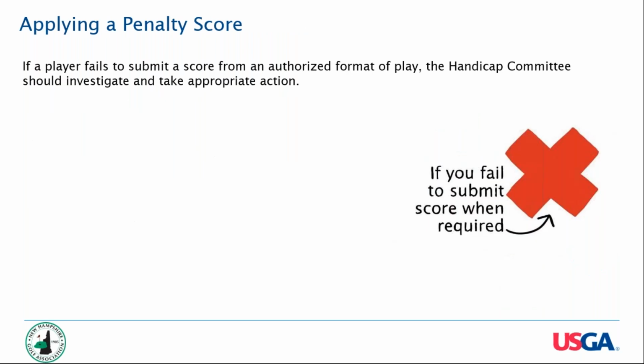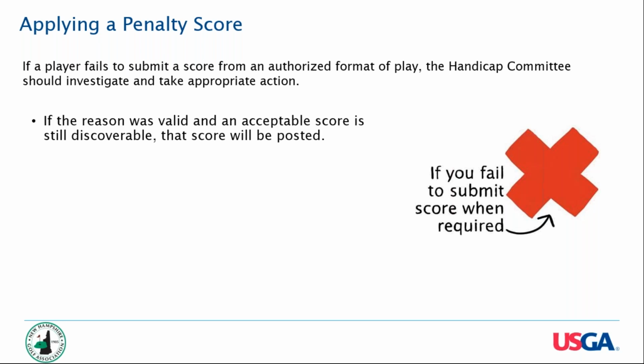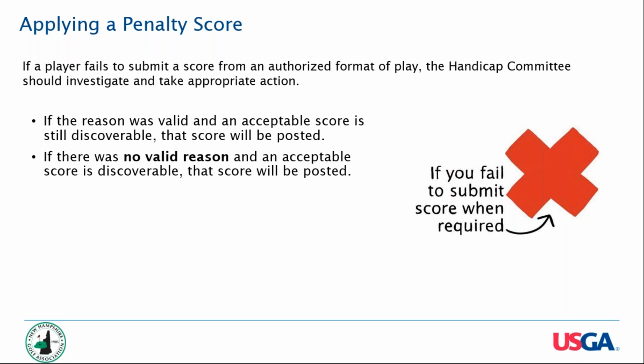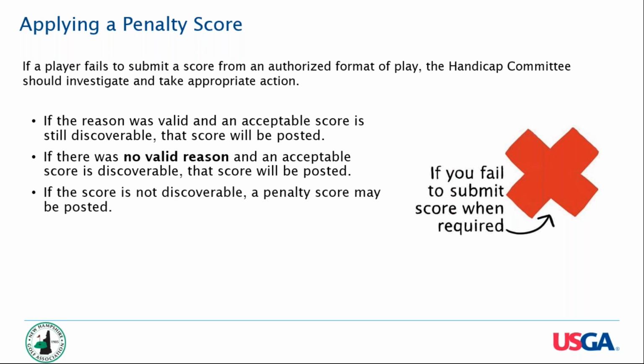All right, so applying a penalty score. This is not new, but I do want to go over it. So if a player fails to submit a score from an authorized format of play, the handicap committee should investigate and take appropriate action. If the reason was valid and an acceptable score is still discoverable, that score should be posted. If there was no valid reason and an acceptable score is discoverable, that score will be posted. If the score is not discoverable, then a penalty score may be posted.